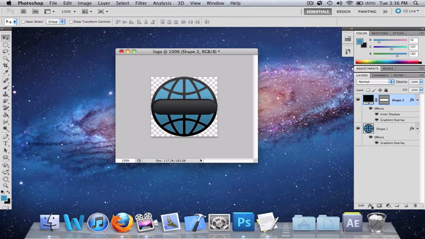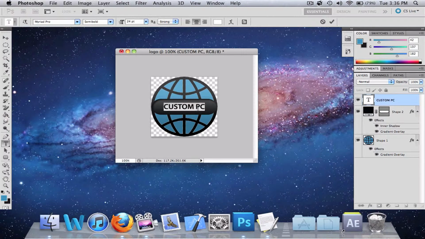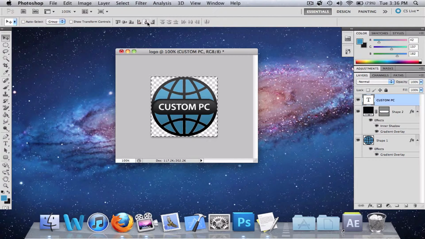Now to add some text. Create another layer. Grab your text tool. And I would like white, center. Let's see, Myriad Pro, Semi-Bold 24. Okay, custom PC. And align this also. I'm just going to fiddle around with the size here. Size it up, see how good it looks. Much better. Might as well recenter that too.